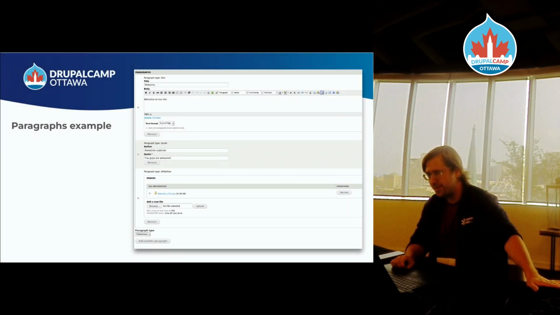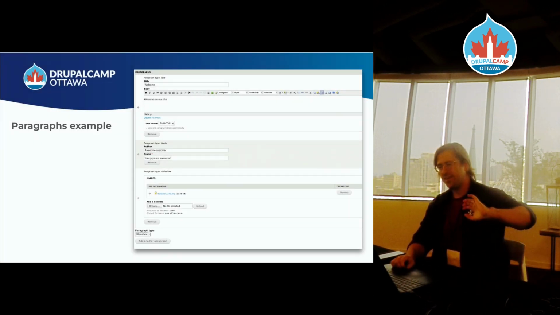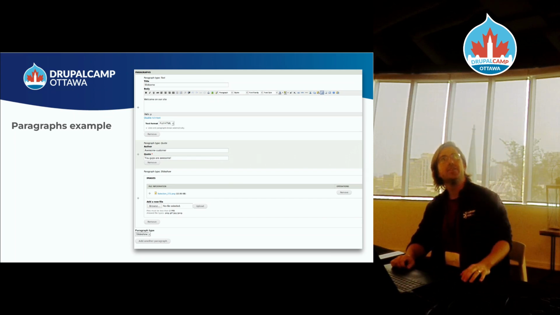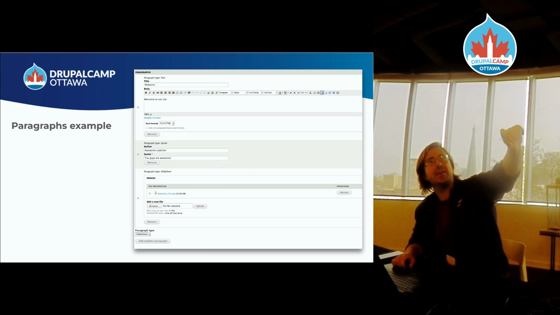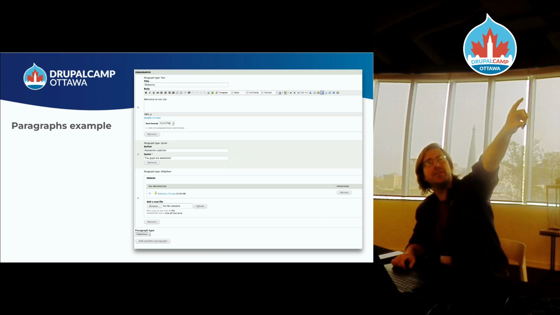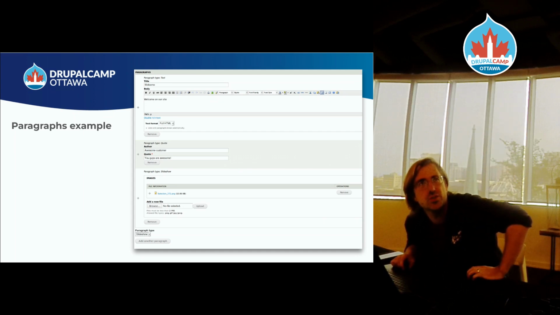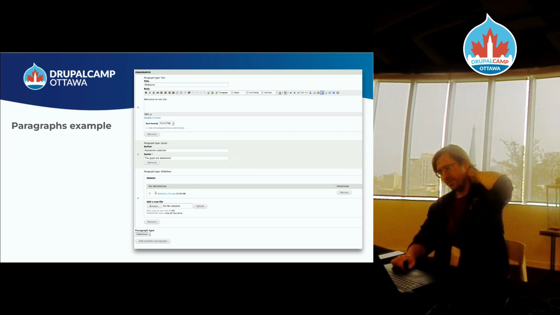Here's an example of a paragraph, if people haven't seen them before, where you're not using CKEditor to define all the headings and the text. So these are three paragraph sections that they added. The first one is a text type, then a quote type, and then a slideshow type. This is just pulled from the module example.